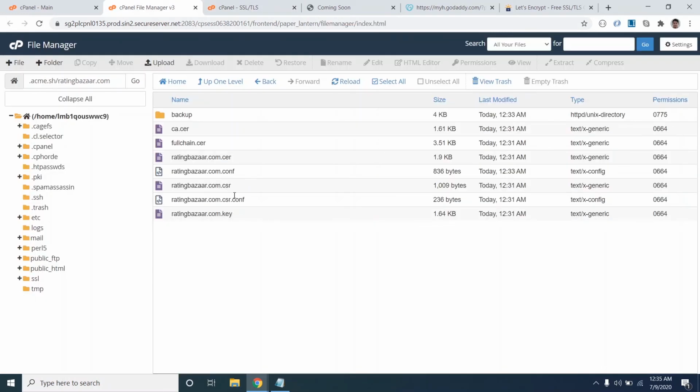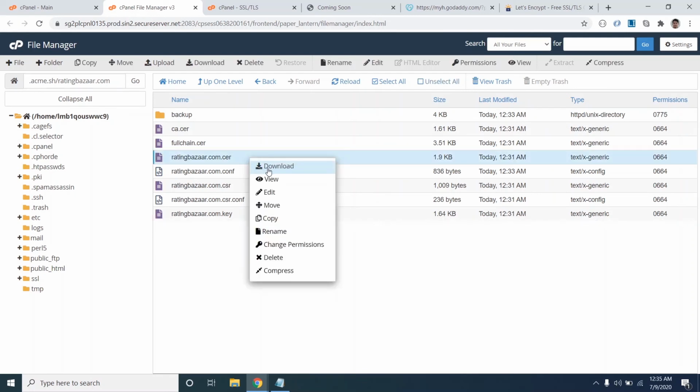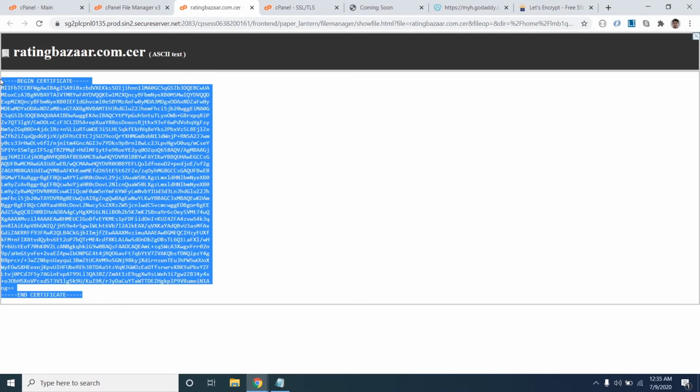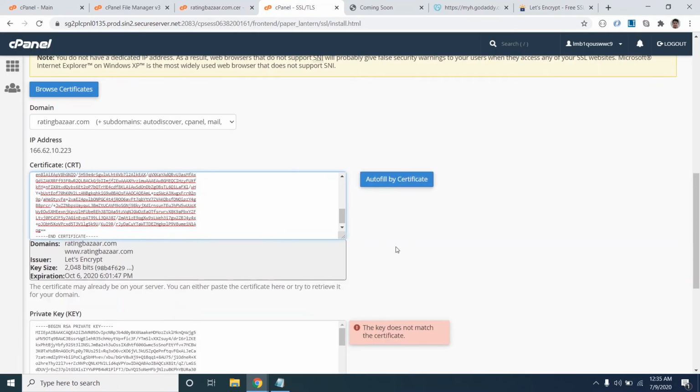Go back to the file manager, then check the file with the .cer file extension with your domain name and right click on the file and click view. Copy the whole code as it is. Go back to the other tab which you just opened, Manage SSL sites. Paste the code into the certificate input box.